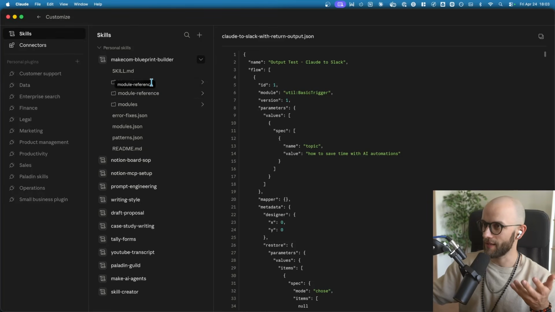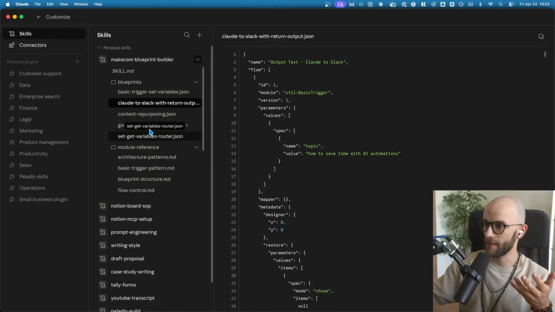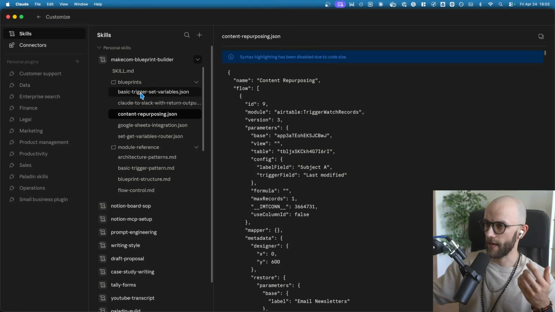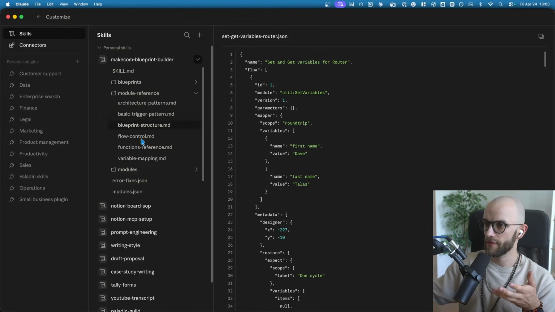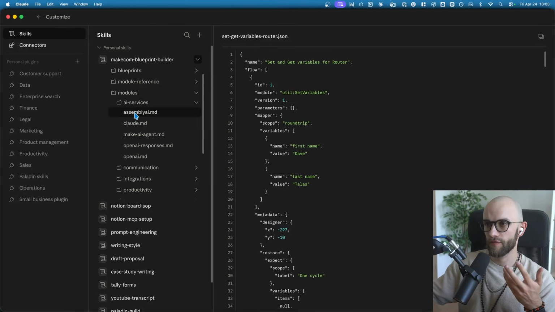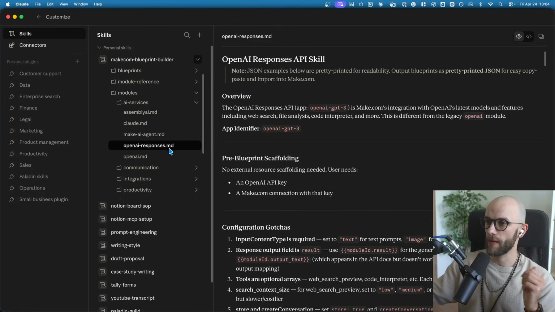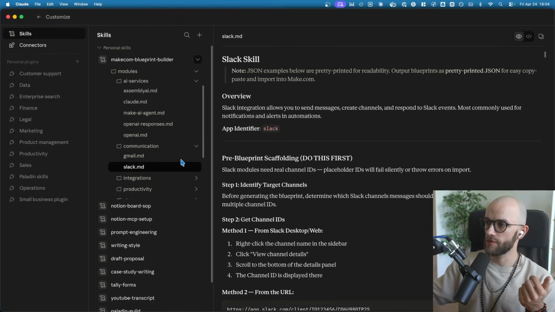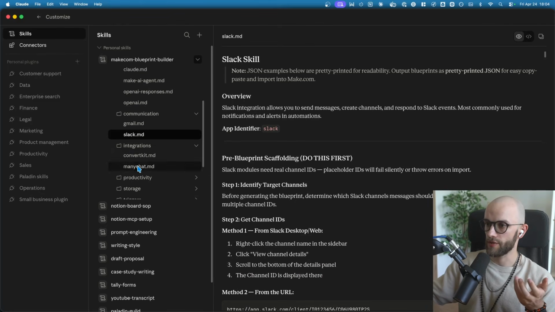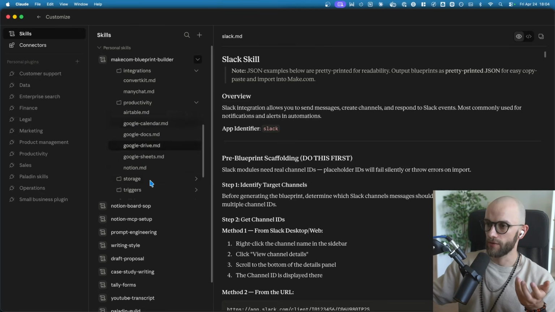So I don't even need to fully understand what is here. I think these are actual blueprint files that I had, and it kept these as reference files here. And it also has a bunch of different reference files on how to use each module. So how to use the Claude module, how to use the OpenAI responses module, how to use Gmail, how to use Slack, how to set up the integrations with ManyChat, Airtable, Google Calendar.